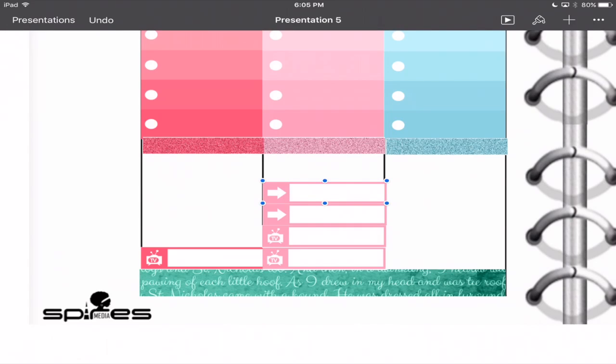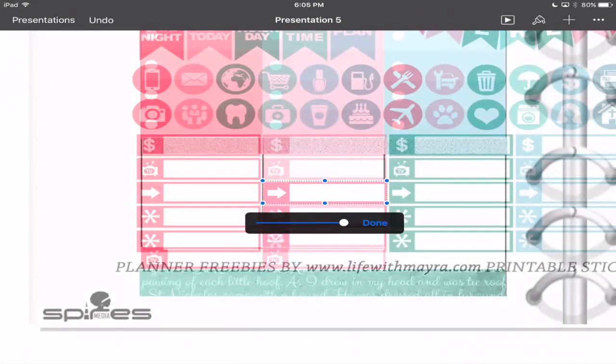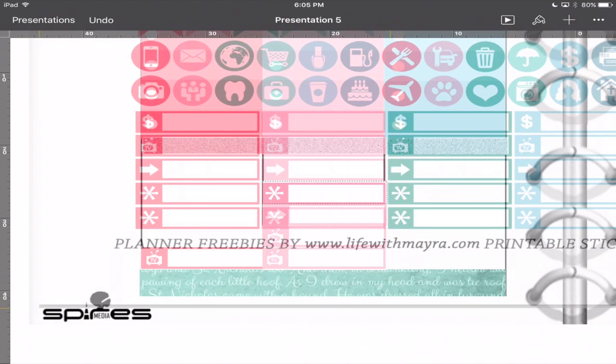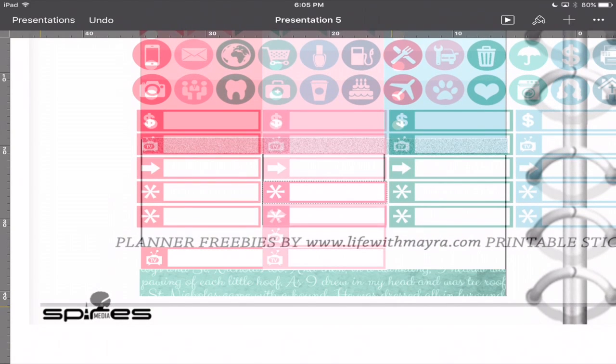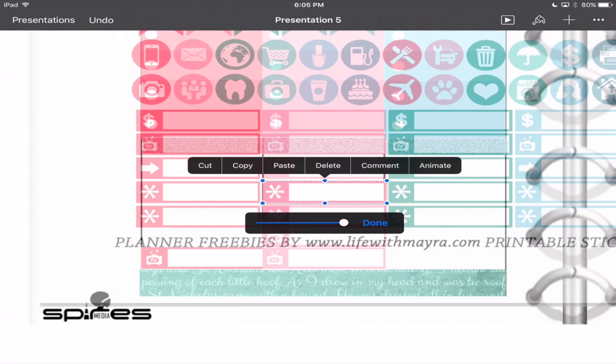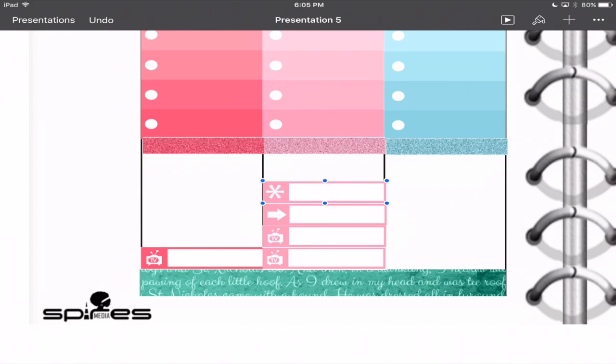There I copied and pasted the arrow and then changed it by double tapping. I chose one of the other little things. I got one of the asterisks. My children have a doctor's appointment that day. So I want to make sure I remember that. And then I go on to Wednesday.